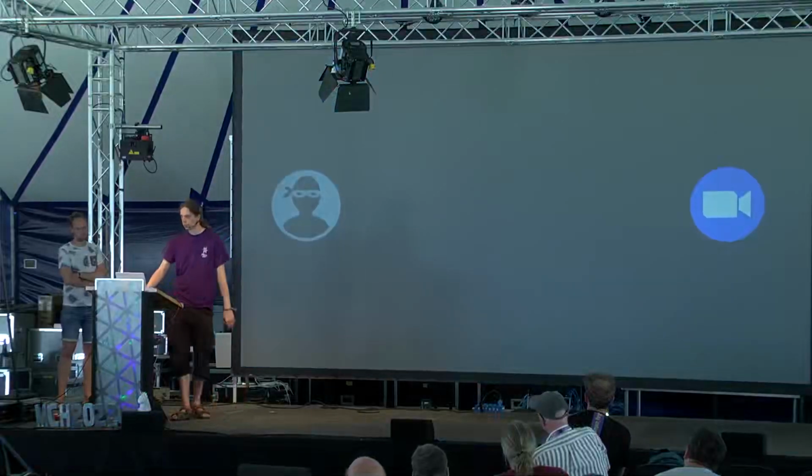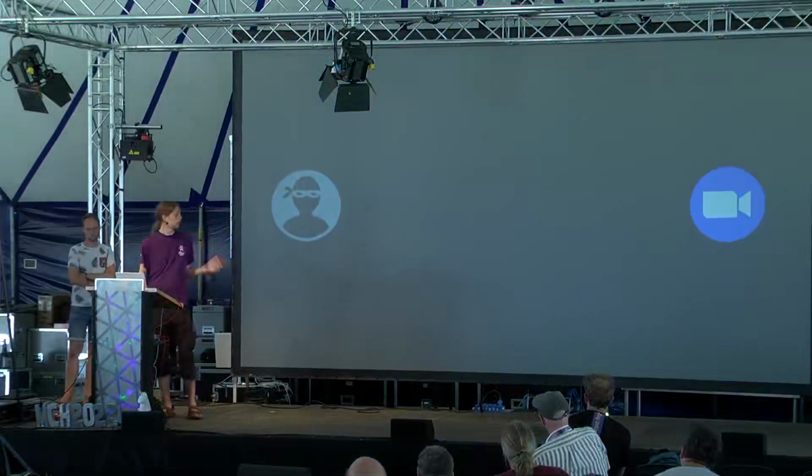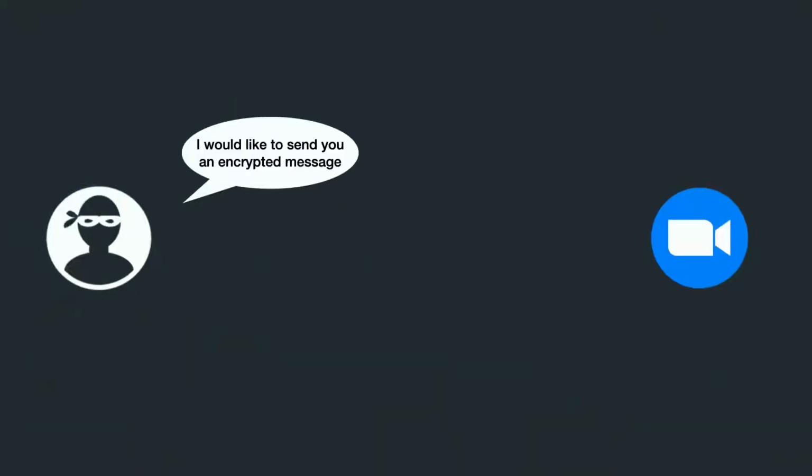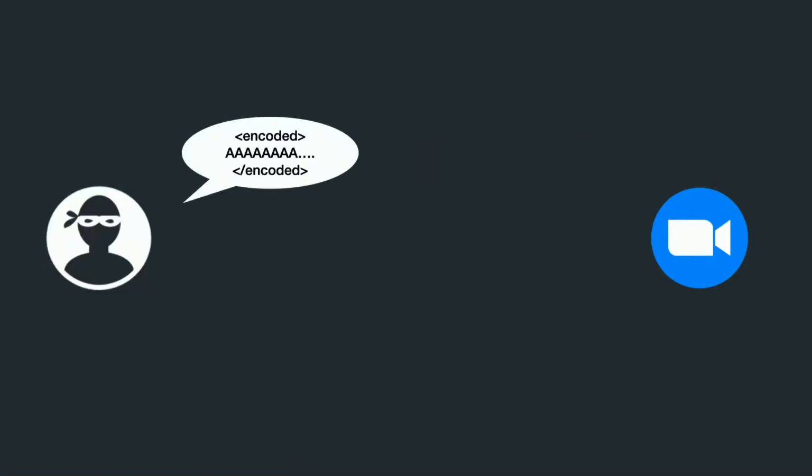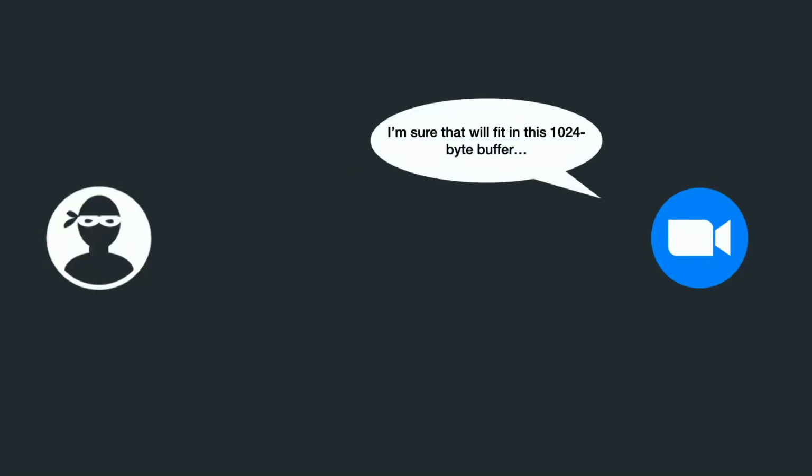To make it a bit more visual, we, as an attacker, are sending a message to Zoom, and we'd like to send an encrypted message, and then Zoom says, well, sure, send me that encryption key, please. And then we send a very long encryption key, but Zoom then tries to put it into a buffer with just a fixed size, which triggers this buffer overflow.